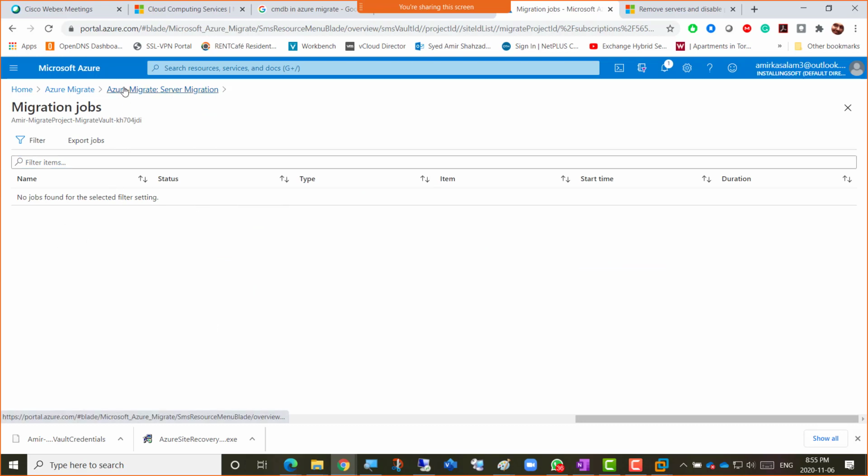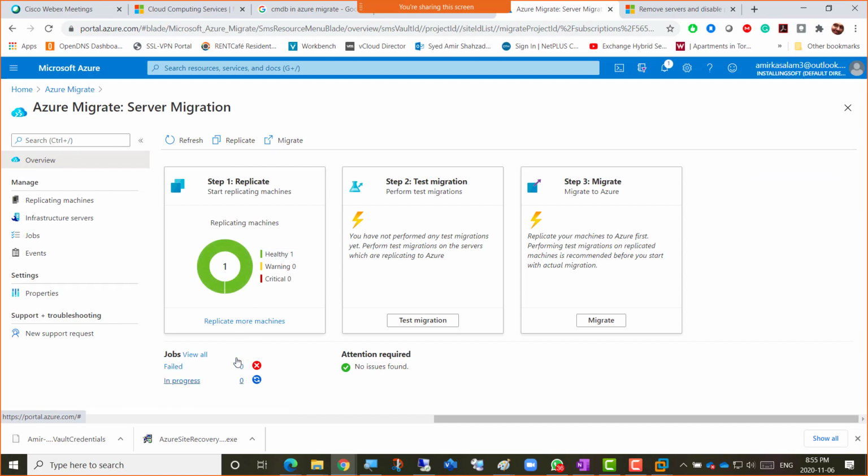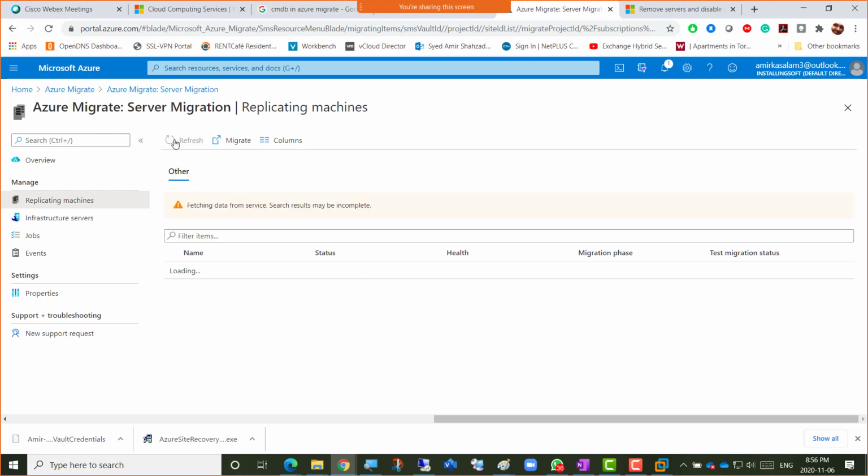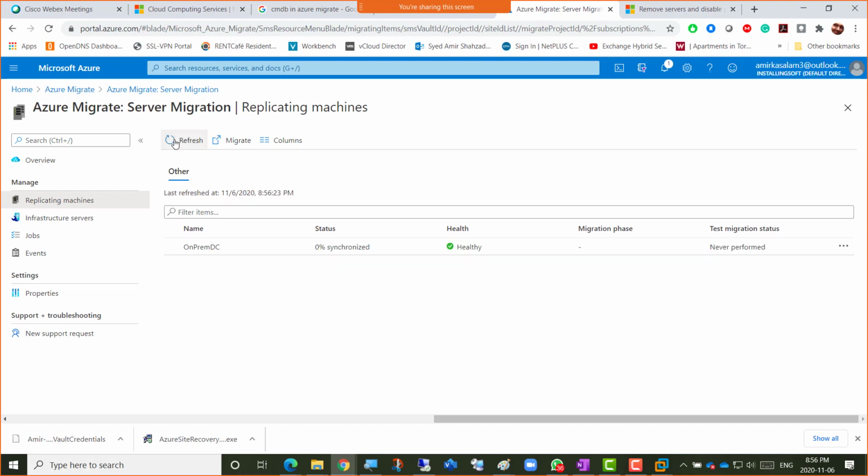Okay, so I'm just going to go back here. On the left side in the overview, there is replicated machines, and you can see that it's 0% synchronized. Normally it doesn't take forever. I tested it and it's not okay. If I refresh, just keep refreshing, guys. Did it move from 0 at all?